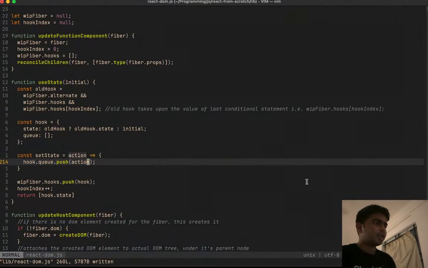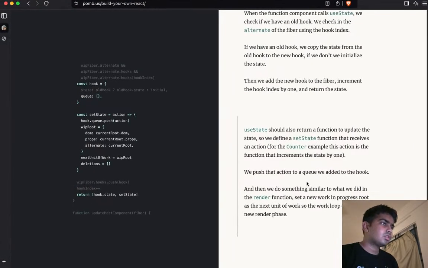So of course we take the old hook, we take the hook from there, but the hookIndex is still zero, right? Still zero. Set the state, push it, and we increase the index. So good, good. We have the work in progress root, we update it with dom as currentRoot.dom.